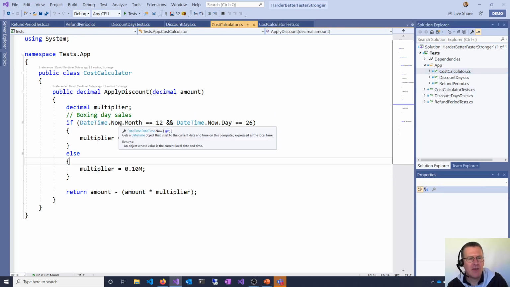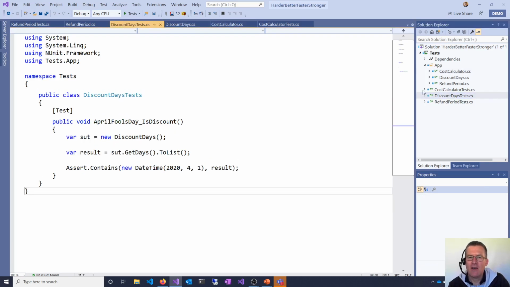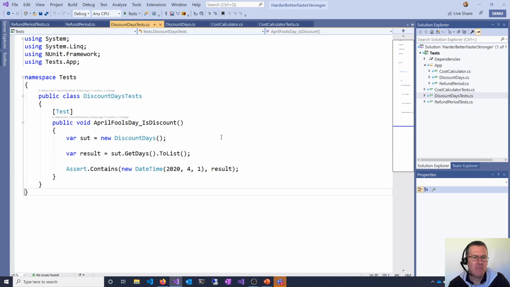We've got datetime.now. What we really want is a way to pass that value into the test, so that we're not tying it down to the current state of the time, essentially. So make sure that you're not hard coding and making assumptions around dates and times here. In the second example, I've got a test where we've got a method that's returning particular days we're going to have discounts.